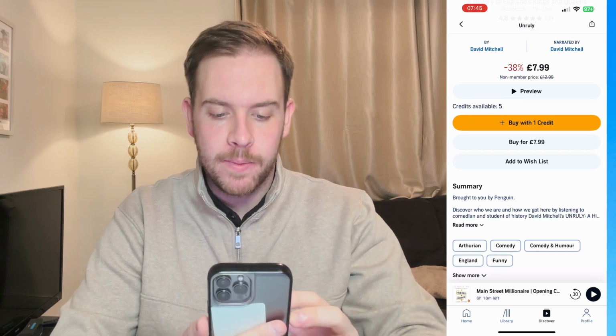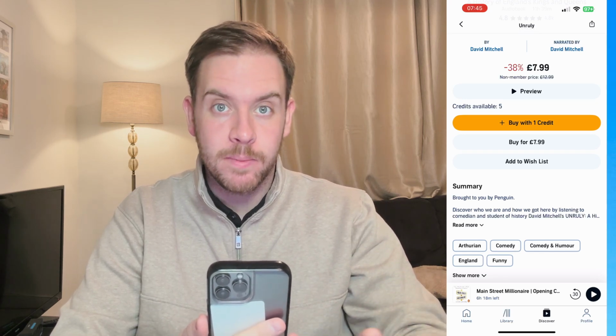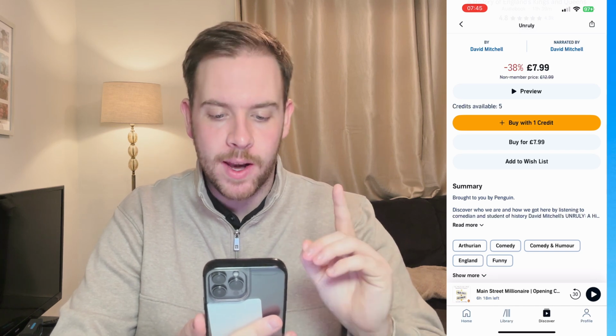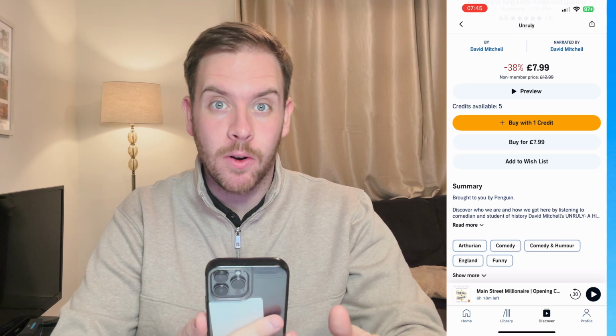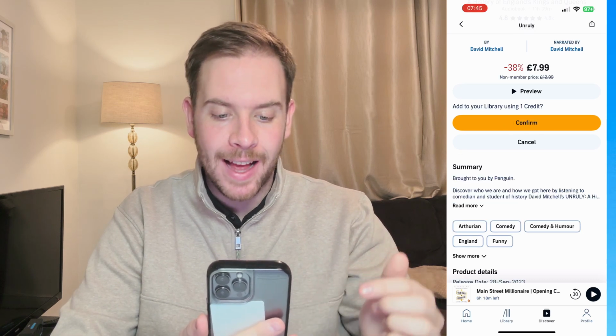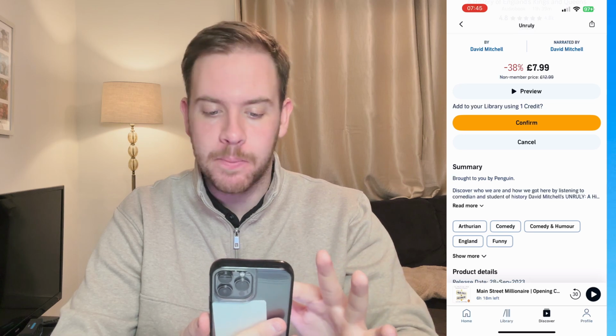And then from there, it actually says credits available. In my account, there are 5 credits that we can use. Each book is going to cost 1 credit. And then right below, we can see an orange button that says buy with 1 credit. I'm going to click that. Then it says add to your library using 1 credit. I'm going to press confirm.